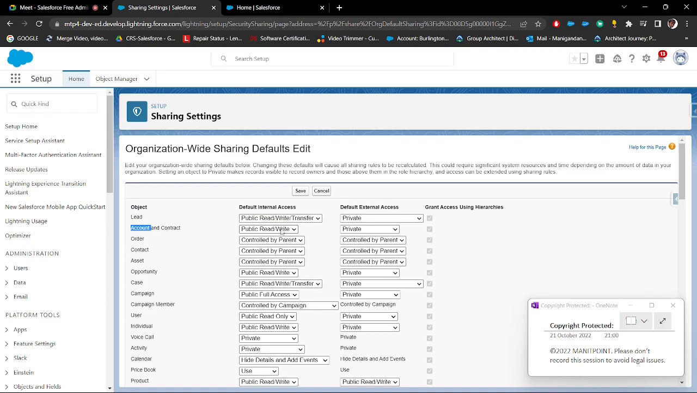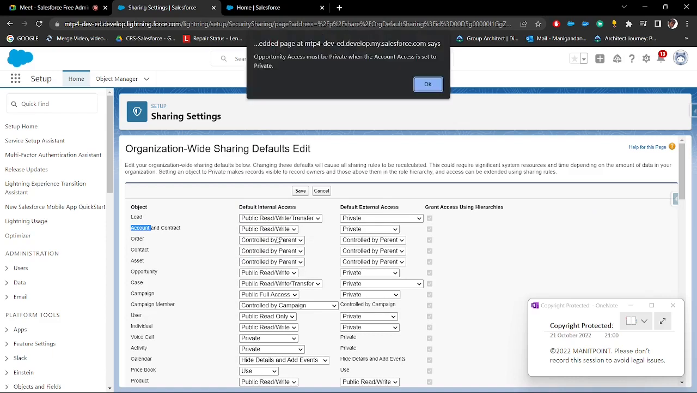Okay, so I am just going to convert this public read write to private. One more thing, it's showing opportunity access must be private. Okay, because opportunity has the hierarchy of account. There is one account and there should be many opportunities, they are related to each other.